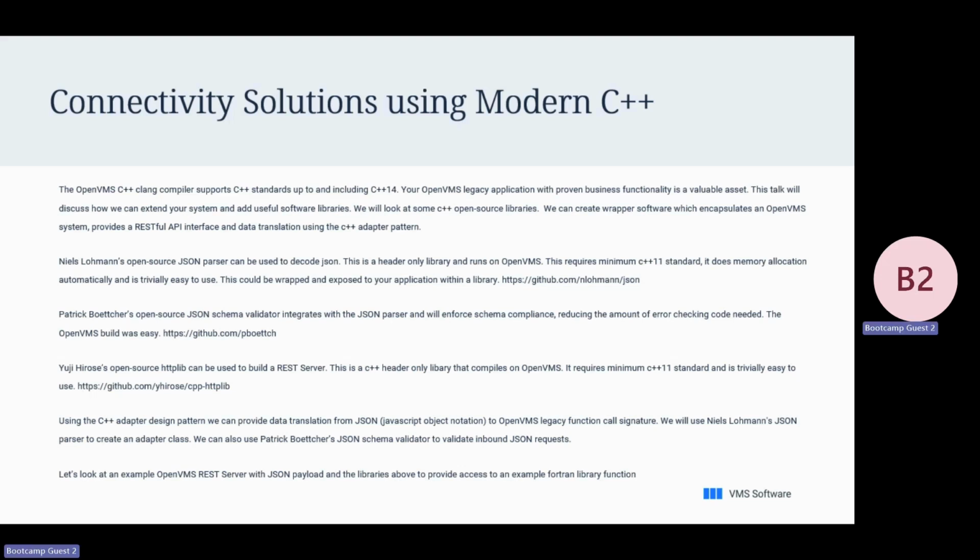For the demo, I chose a few open source libraries to help me build the tool, because we want to reuse good libraries. We don't want to sit there and code an HTTP server for 6 months. It's not productive. So I chose Niels Lohmann's JSON parser. It's something I've used in the past. It's a wonderful tool, much better than the JSON-C that we currently have available with the OpenVMS install packages.